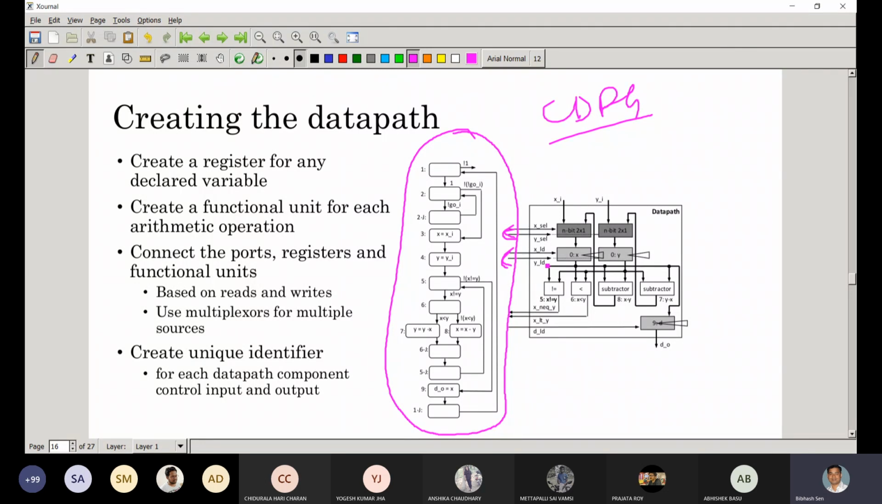Did you try the last task I have given? So how to create the data path? Create a register for any declared variable, that is, the number of registers I have to consider for the declared variables. A functional unit for each arithmetic operation. That is why I have done it all separately. I told you a single ALU can be used iteratively, but for the purpose of the design, you make it separately.